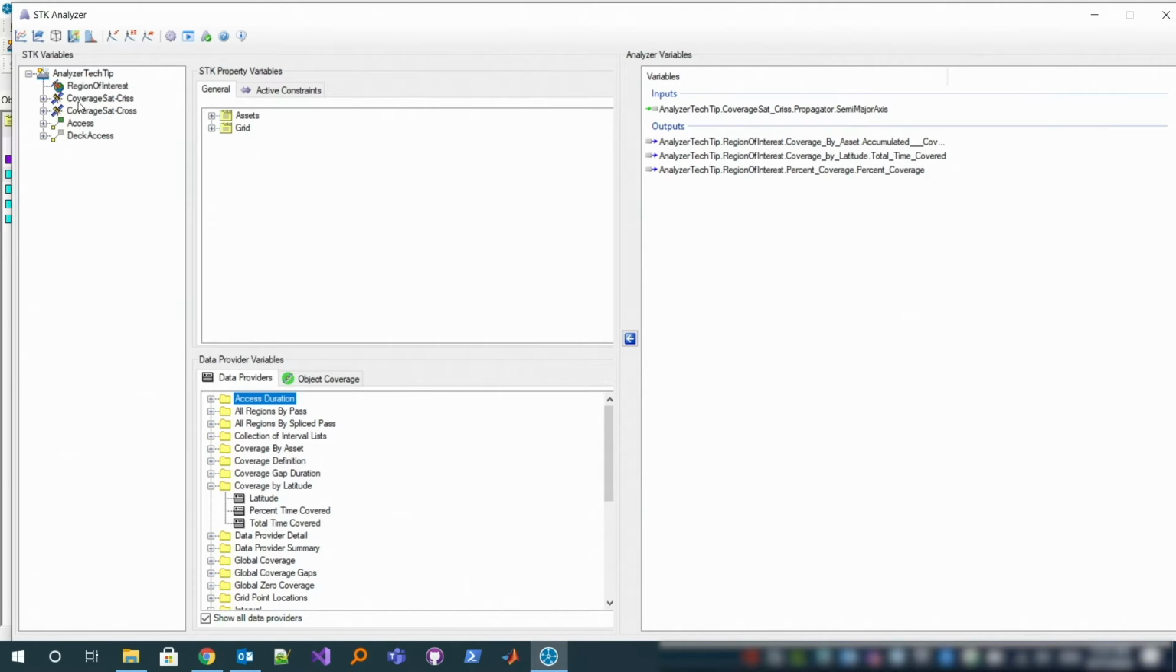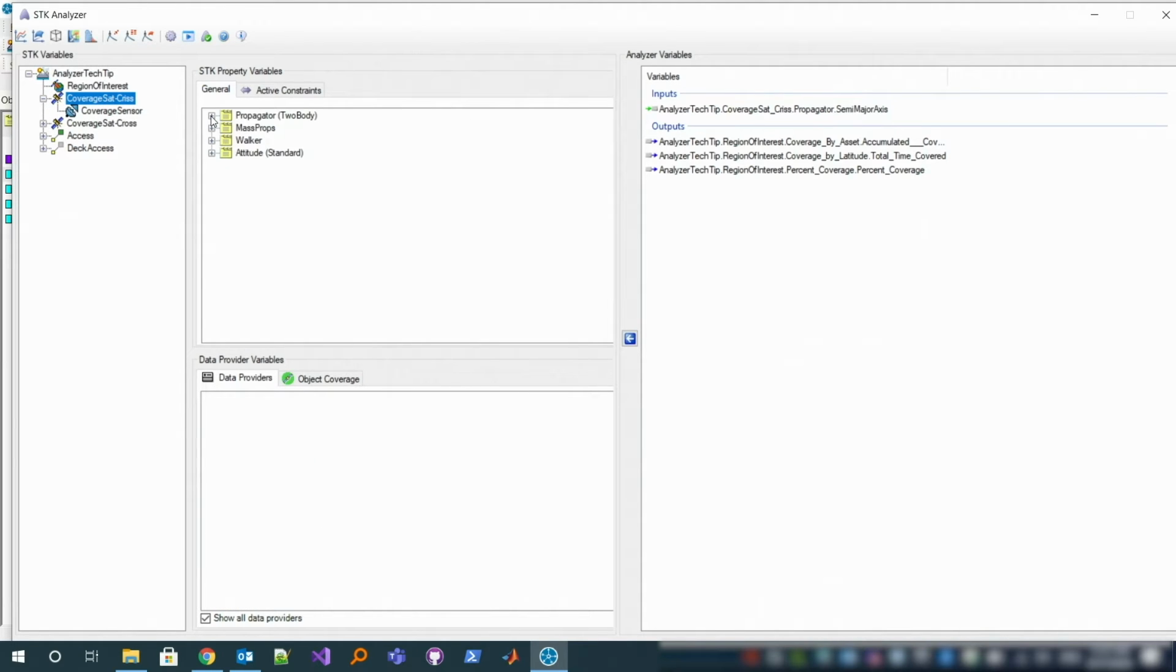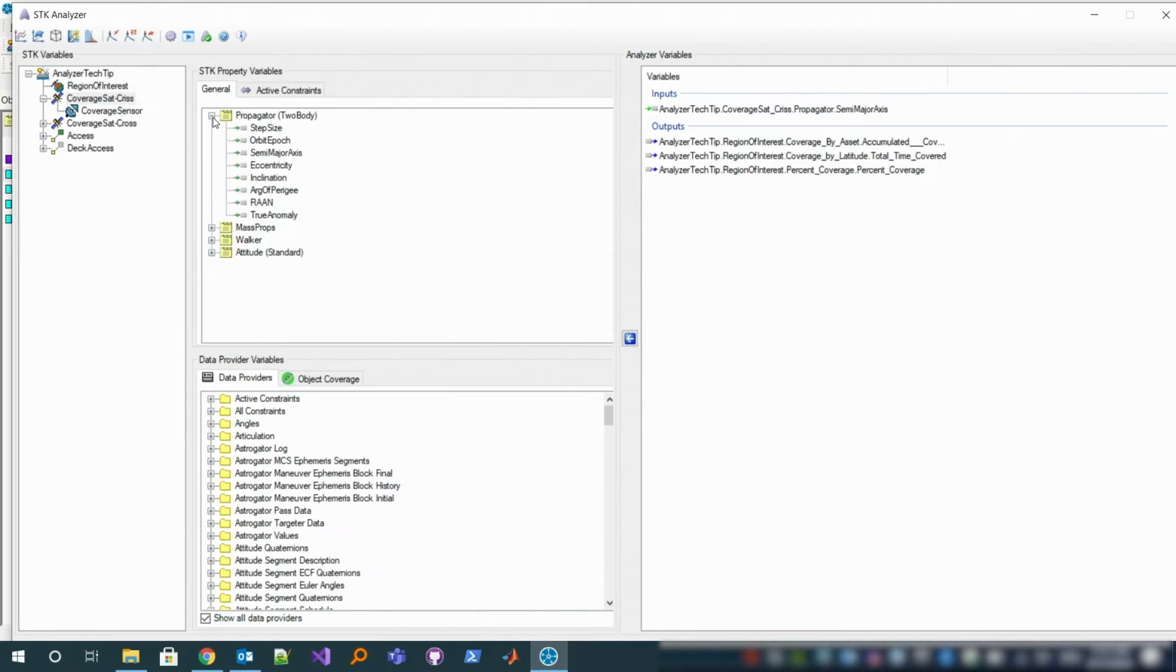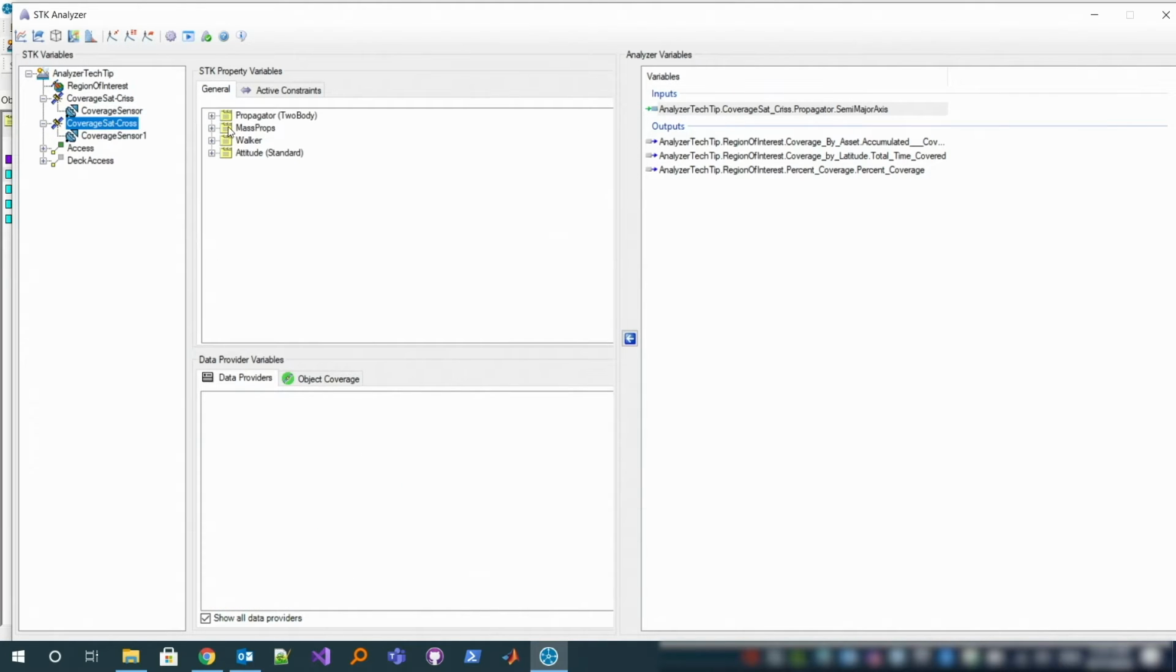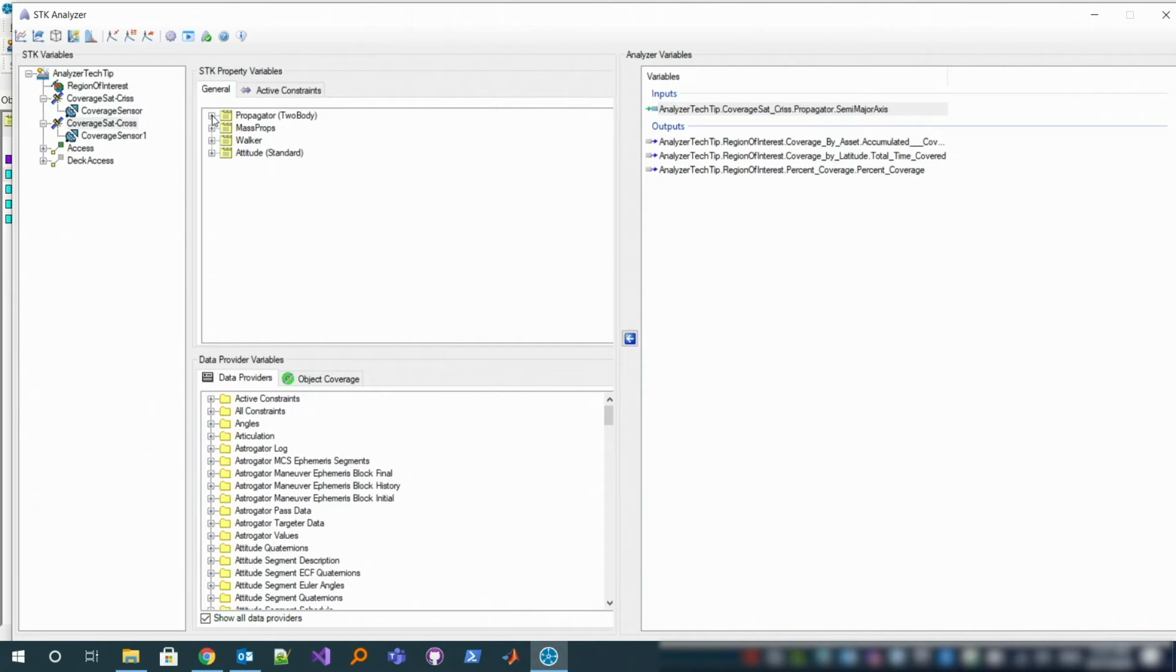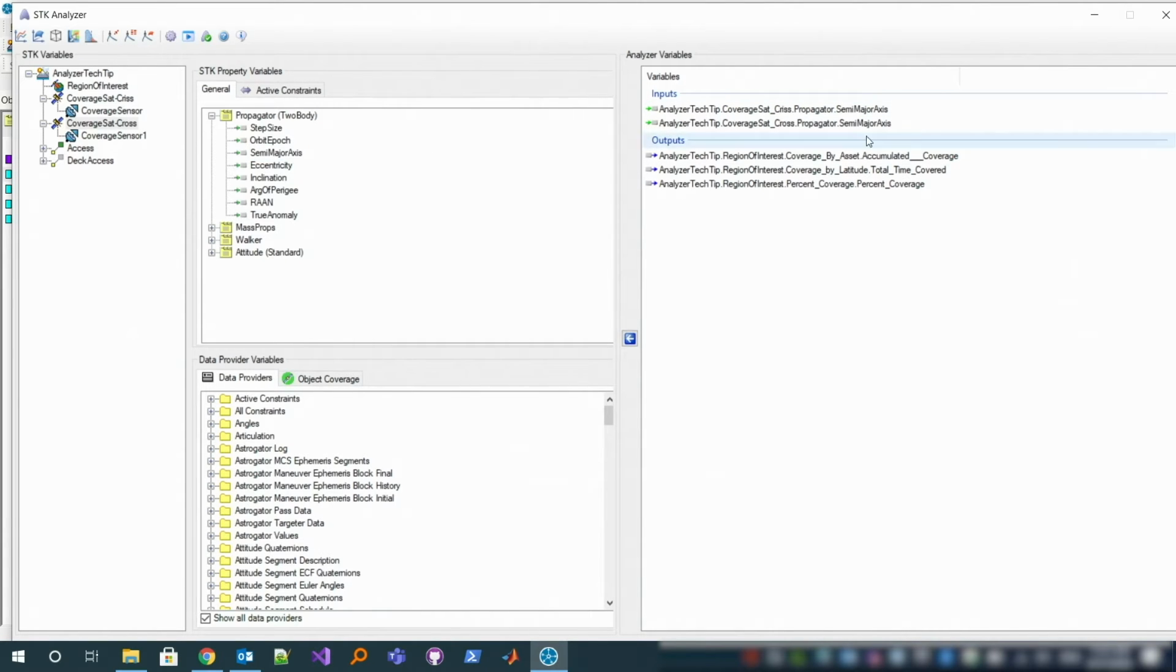What we're going to do first is open Coverage Sat Chris, and we're going to open Propagator, and then we're going to click Semi-Major Axis. We're going to drag it over to Inputs. We're going to do the same thing for Coverage Sat Cross. So open Propagator, and then Semi-Major Axis. We're going to drag that over. So now these two semi-major axis values are selected as our inputs.